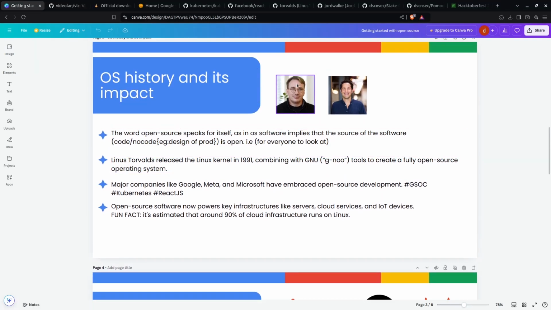So here's the guy, Linus. He's a great pioneer who truly harnessed the power of open source in its truest sense and gave the world this awesome operating system that we all know, Linux. Now moving ahead, major companies like Google, Meta and Microsoft have embraced open source development: GSOC, Kubernetes, React. So let's have a look at each one of them.